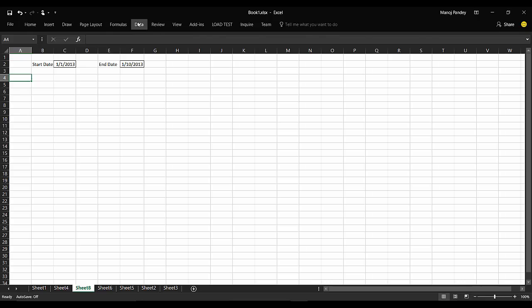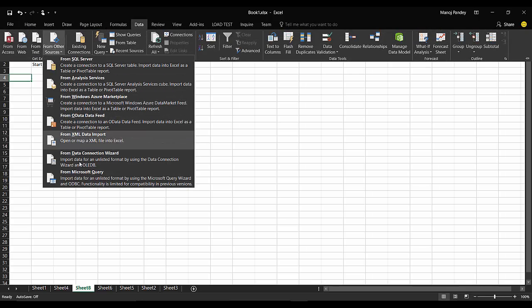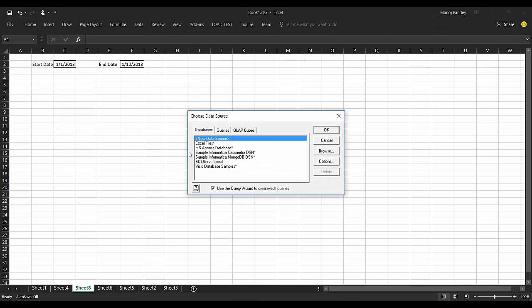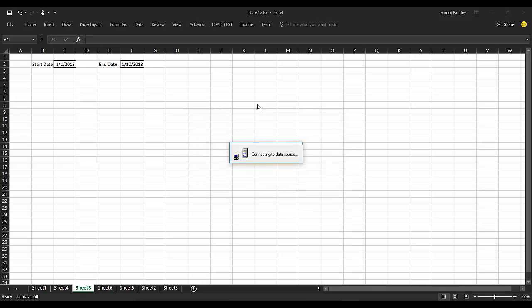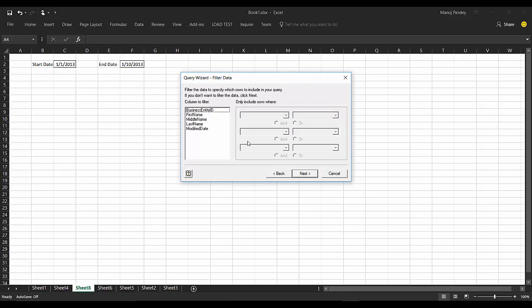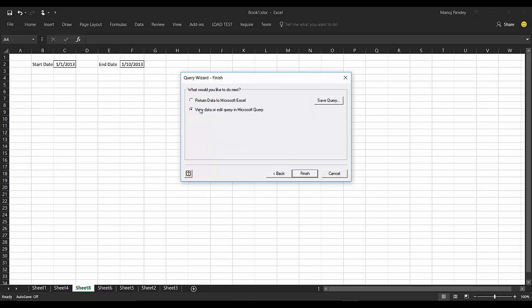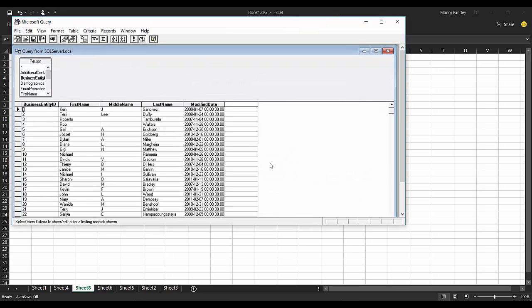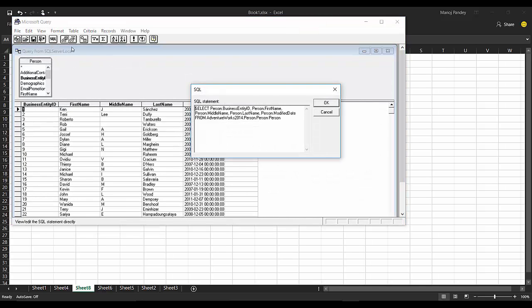Okay, let's go to the Data tab, Other Sources, and From Microsoft Query. I'll create a new connection and select the person table and choose my columns, the names and the modified date. Next, and return data to Microsoft Query because I want to edit the query there. Click Finish and I'll click on the SQL button.